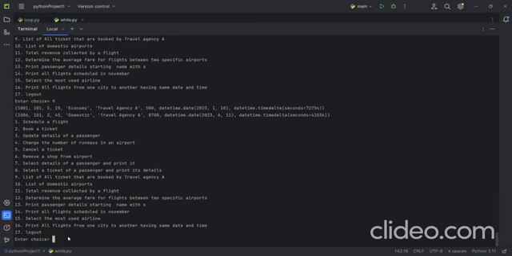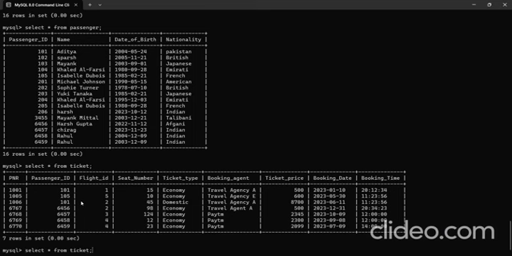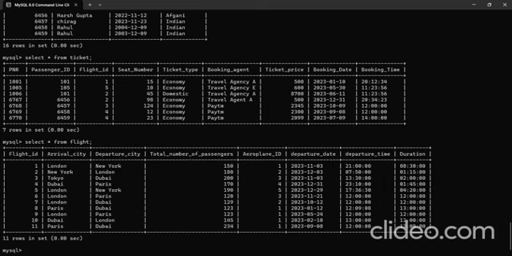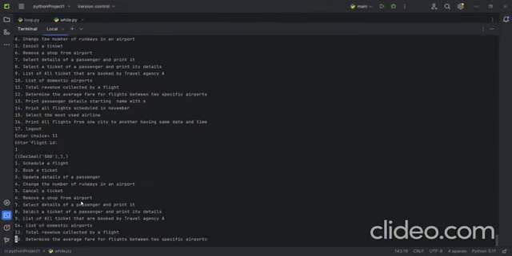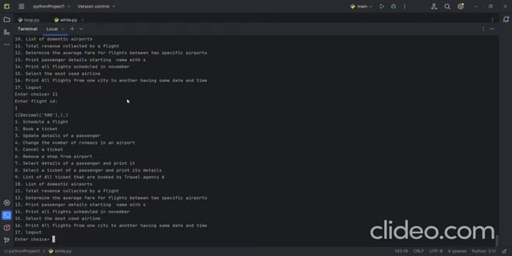Moving on to next, let's print all the tickets that are booked by travel agency A. You can see the results. Moving on to next, let's list the domestic airports. You can see the results. Now let's calculate the total revenue collected by a flight. So the price has been printed.